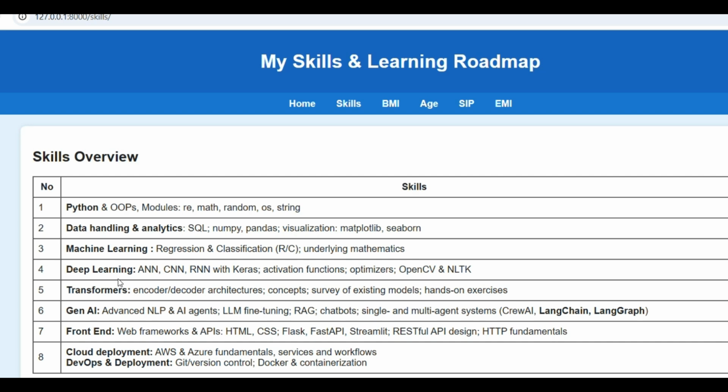Next we will come to the transformer, where three types of architectures are there: encoder, decoder and encoder-decoder. These three combinations have been there. And generative AI, that is NLP, the advancement of NLP and LLM, large language models, which have been trained on huge amounts of data. LLM fine-tuning, RAG, chatbot, single and multi-agent, and LangChain, LangGraph and CrewAI are the frameworks which allow us to explore generative AI applications.